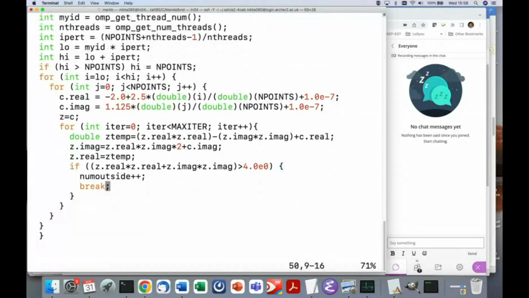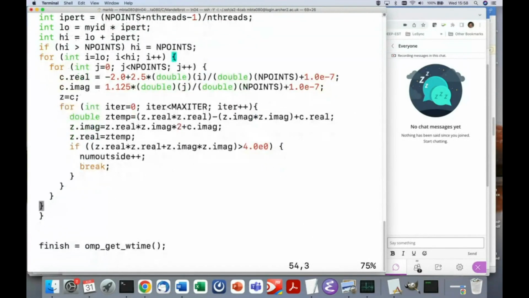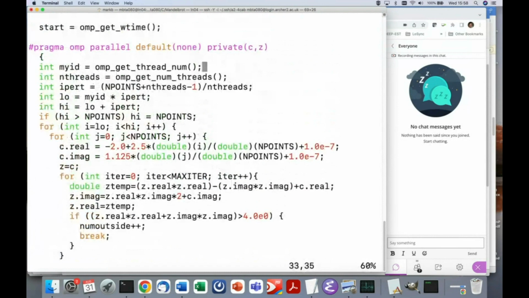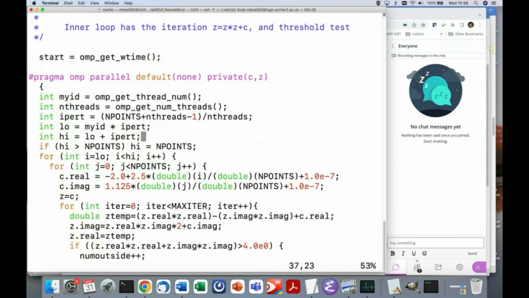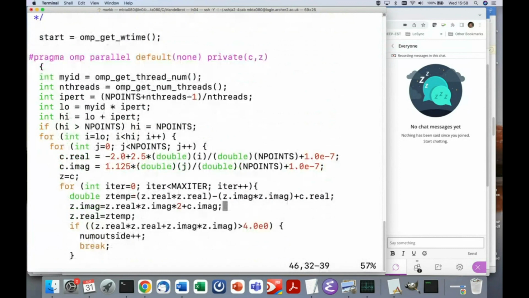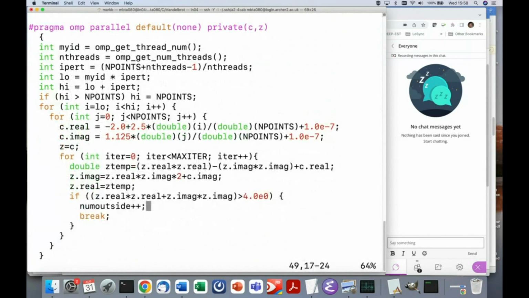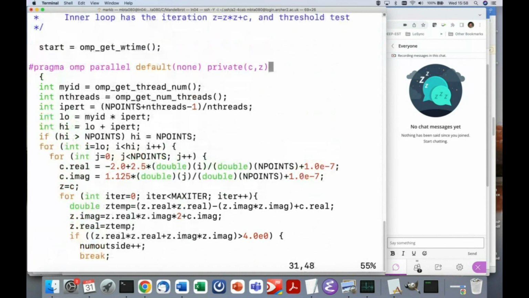The final thing I have to care about is num outside, and this is the thing that's forming the sum that counts the number of points that are outside the set. And so that is a classic reduction pattern. So that's precisely how I can handle that. Declare num outside as a reduction variable with the addition operator. Then I will get private copies initialized to 0. Every thread will do a partial accumulation of the result in its private copy, and those will get added together at the end of the parallel region to produce the result that I want.